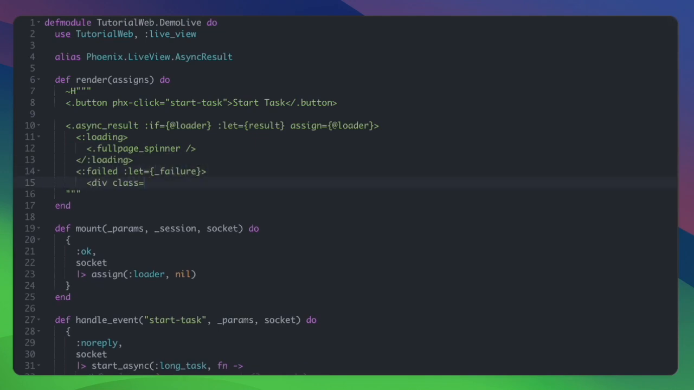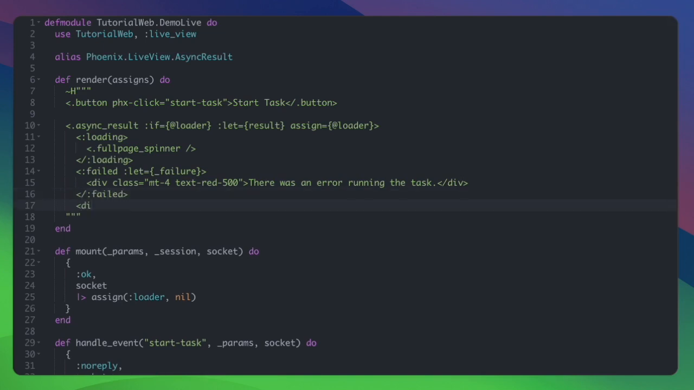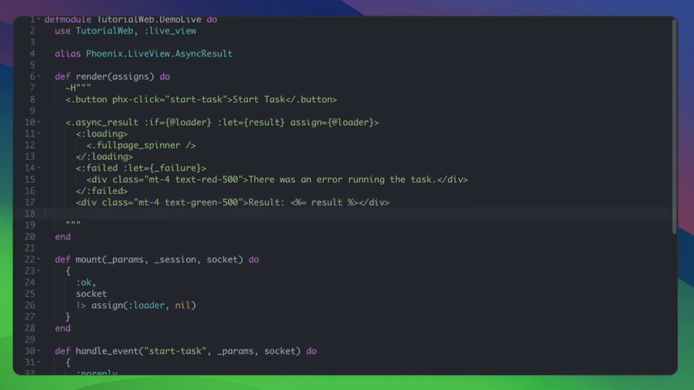Within the async_result component, we'll define 3 sections. The loading slot will render our full-page spinner while the task is running. The failed slot will show an error message if the task encounters an issue. Finally, we'll add a div to display the result once the task completes successfully.